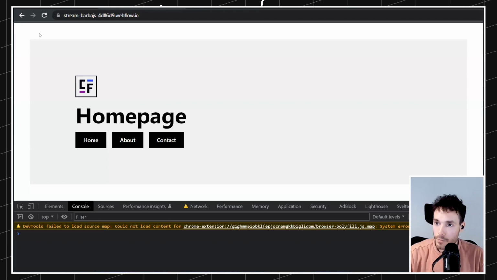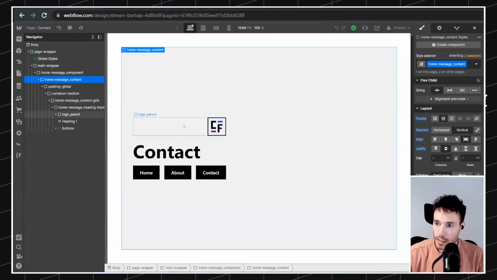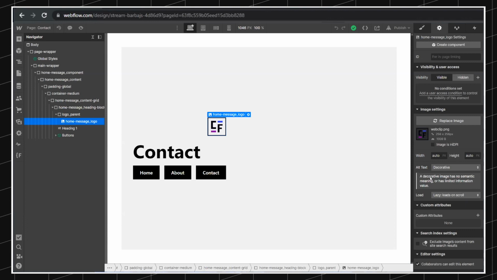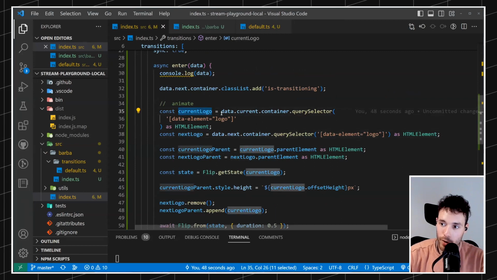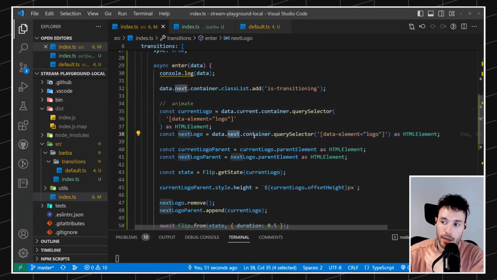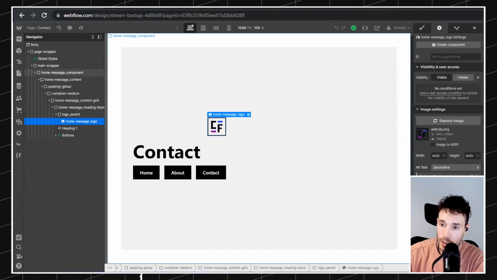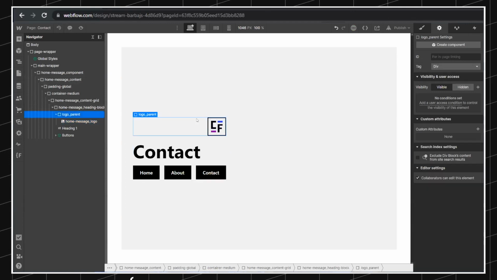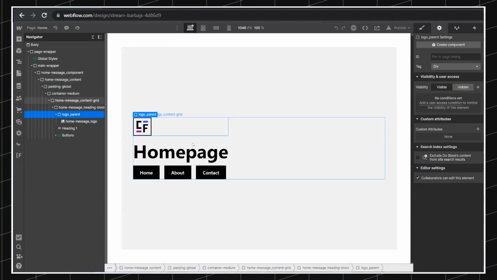Okay, so we have this. And let's just try it out like this. We kind of have problems still. Okay, let me see why. Something is missing. Oh, you know what it's missing? Remember, see what I'm doing. I'm getting the logo from the current container and also from the next container. Obviously, this next container is a contact page, right? So this means that the logo should also have the data element logo on the contact page, not just on the home page. We need to identify this logo.